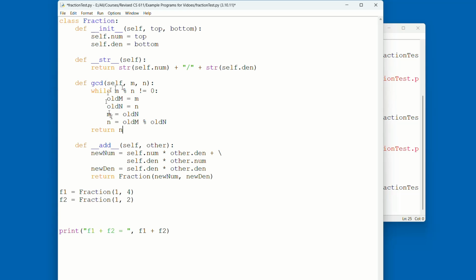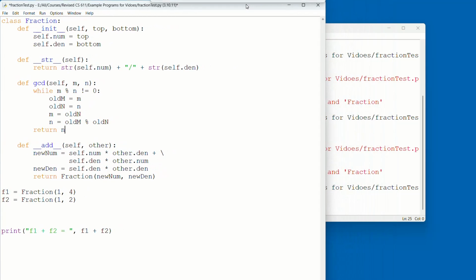So what I want to do now is kind of go through with you how this works. So I'm going to move this over here.